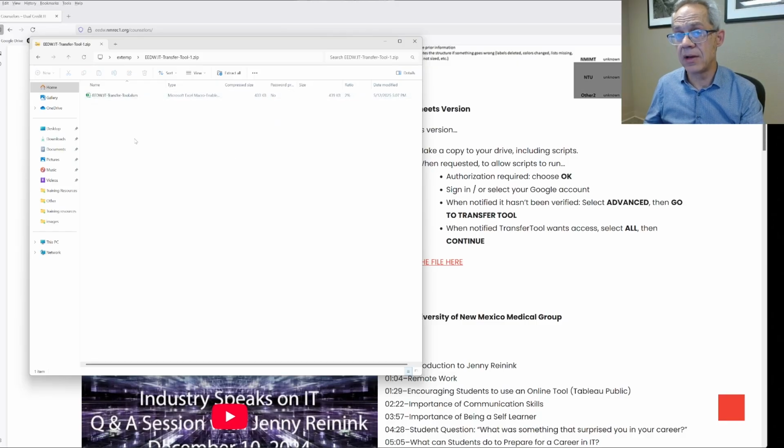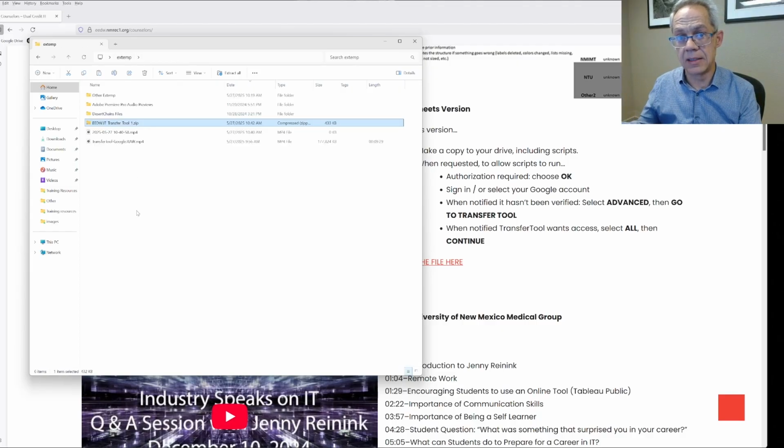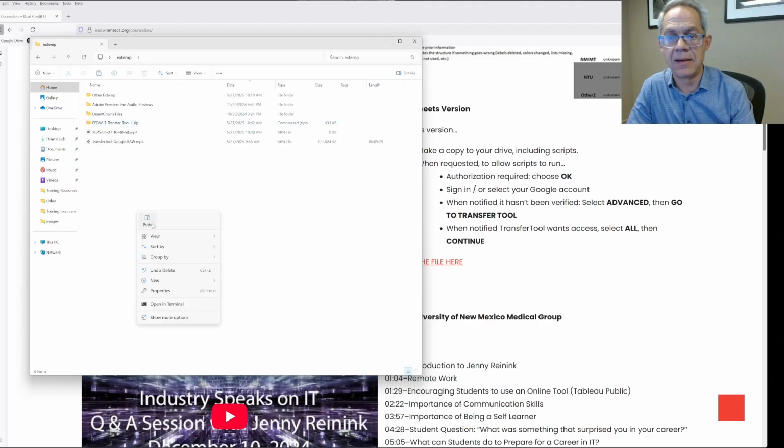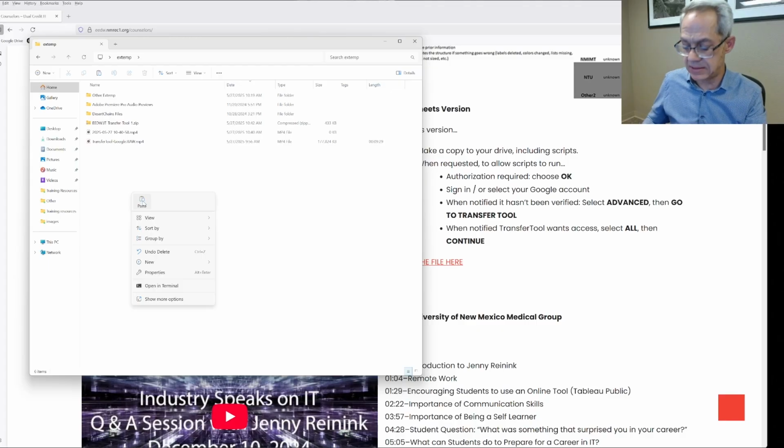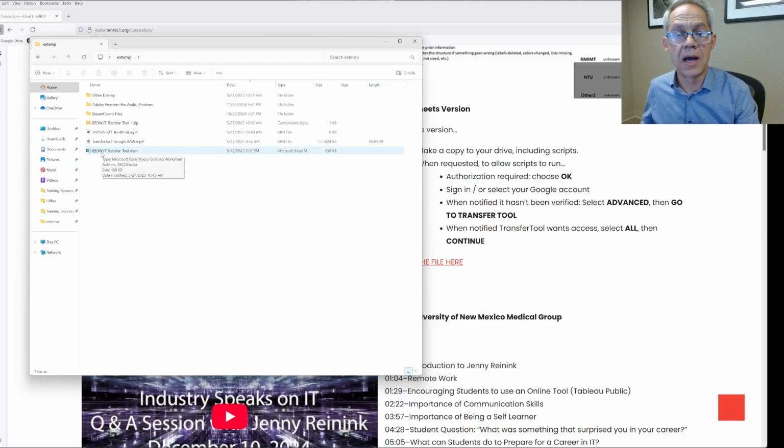Now, to get it out of here, very simple. I can click on it once to select it and do Control X to cut, or I can right click on it and choose cut. So I'm going to cut it out of this folder and go back to the upper folder and paste it in there. So I right click on an empty space and say paste. Now I have my EEDW IT transfer tool XLSM.